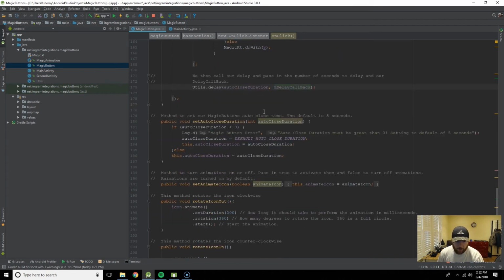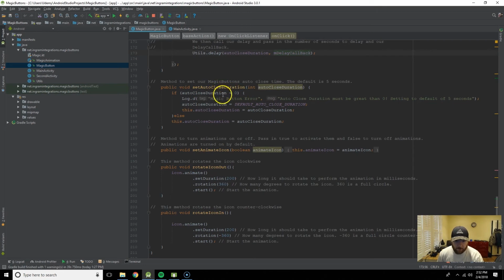Okay, and this is our method for setting the auto close duration, and you'll see more of this in the main activity class. This is just going to set that amount of seconds that we're delaying.